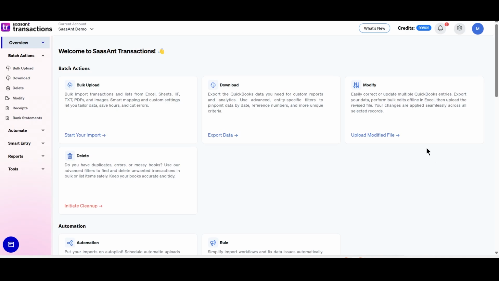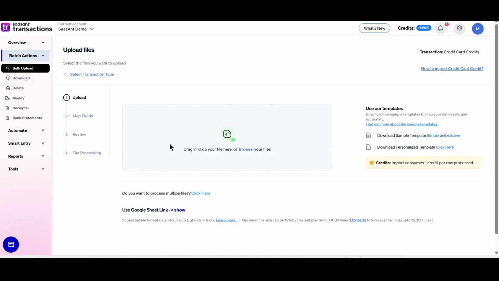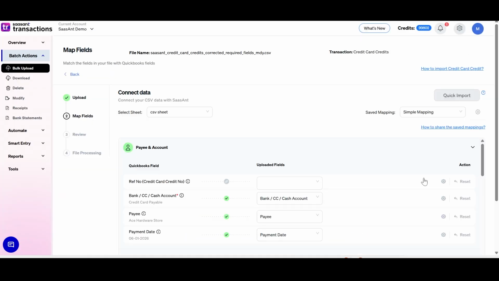Now, log in to SaasAnt Transactions and go to Bulk Upload. Here, you'll see different transaction types available for import. Go to the Vendor Transactions section and select Credit Card Credits. Now, import your prepared credit card credit file from your system. Once the file is added, click Continue.